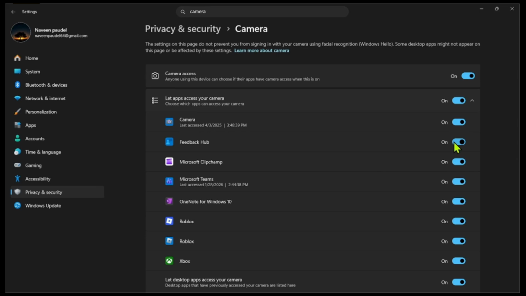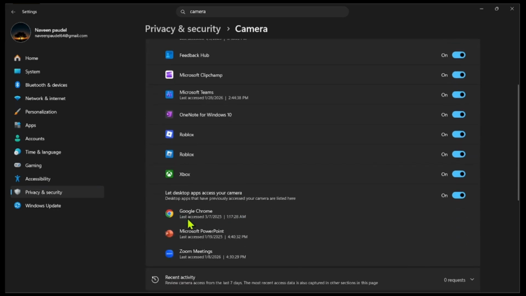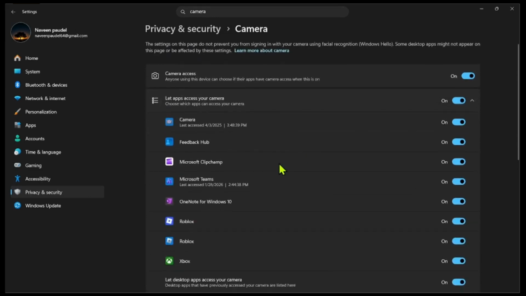In the same way, you need to make sure that the Discord application also has access to the camera. Or if you're not using Discord on the application and you're using it on your browser, then you need to make sure that the Chrome browser also has access to the camera. Once done, your problem might be fixed.